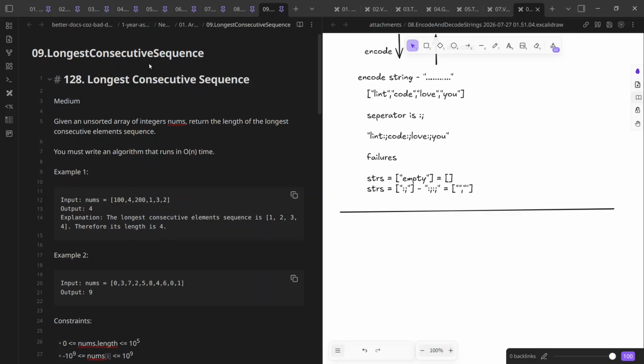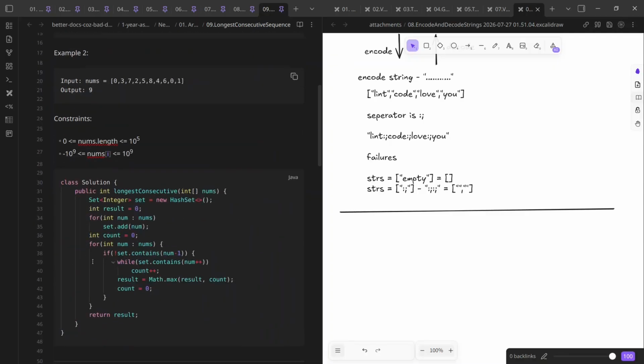We have the next LeetCode question, that is Longest Consecutive Sequence. So one brute force approach of this is you can sort it.